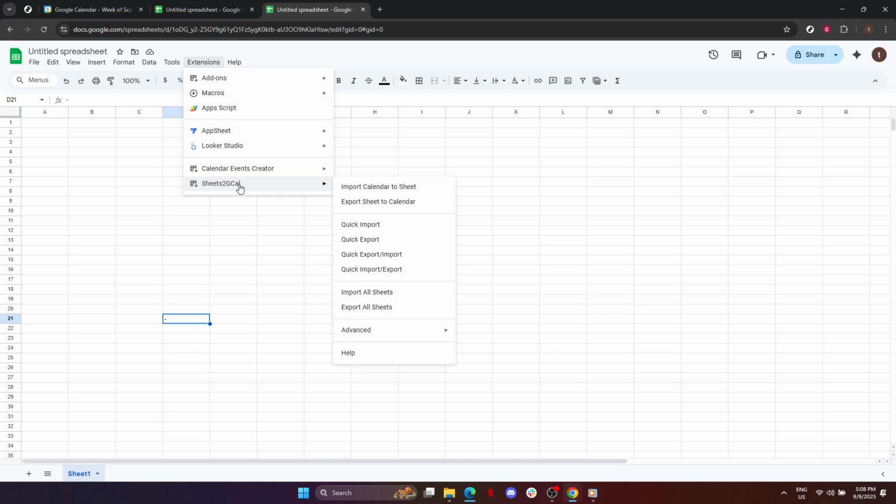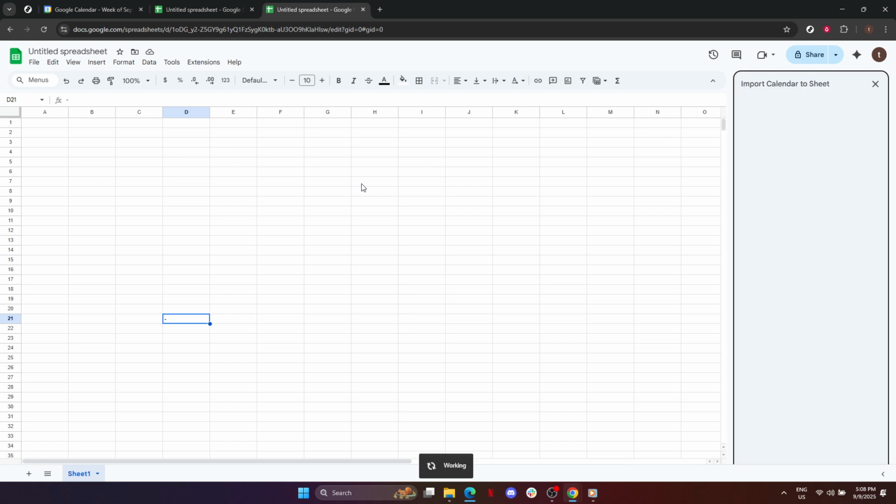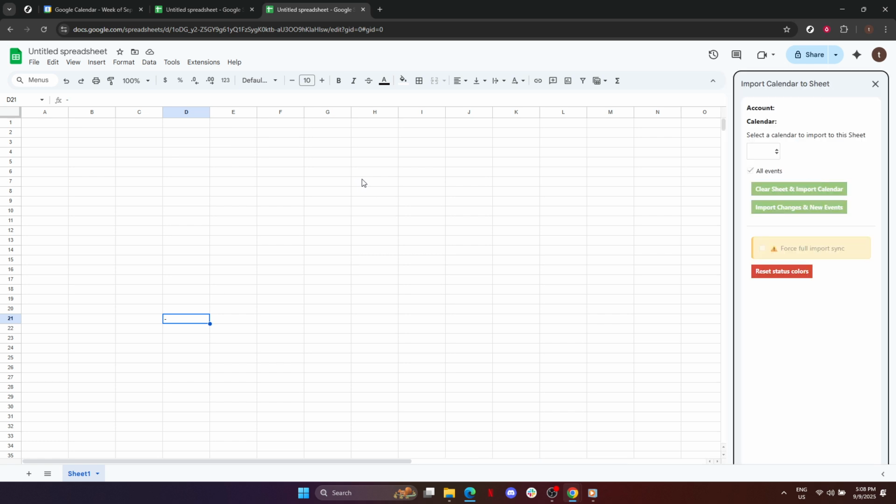Return to the Extensions menu, and you should now see Sheets 2GCal listed there. Click on it to open a submenu. From here, click on Import Calendar to Sheet. This is where the magic happens. Your events from Google Calendar can populate into your Google Sheet, giving you a structured view of your upcoming schedule.